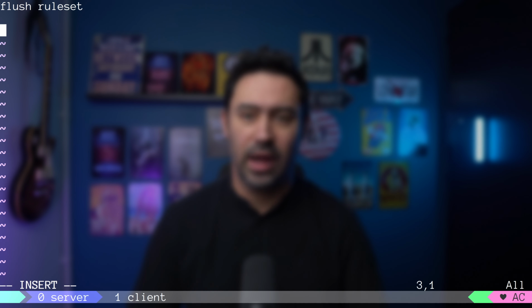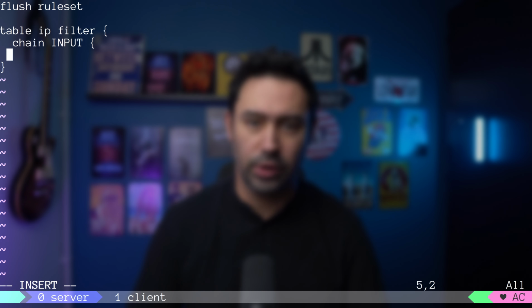I will start with a very basic setup that has a single input chain attached to the input hook.